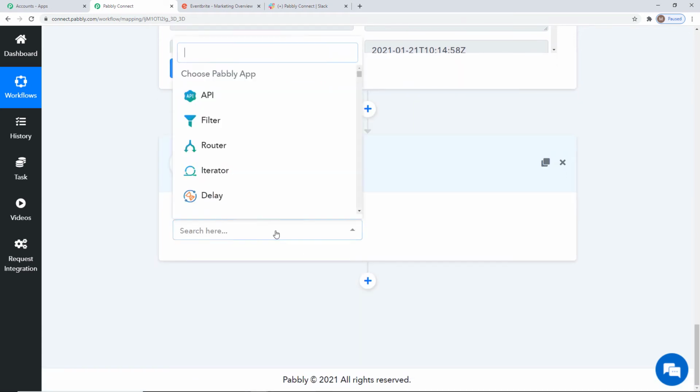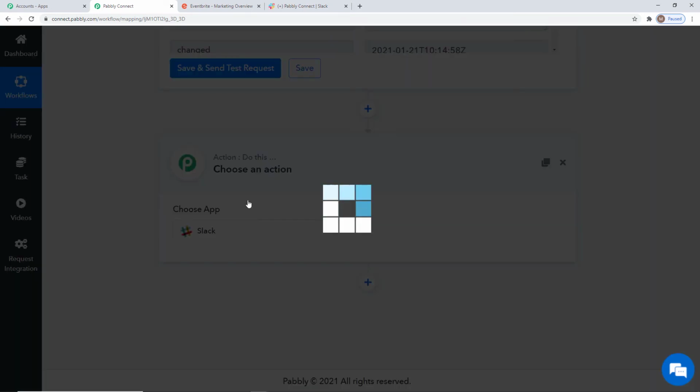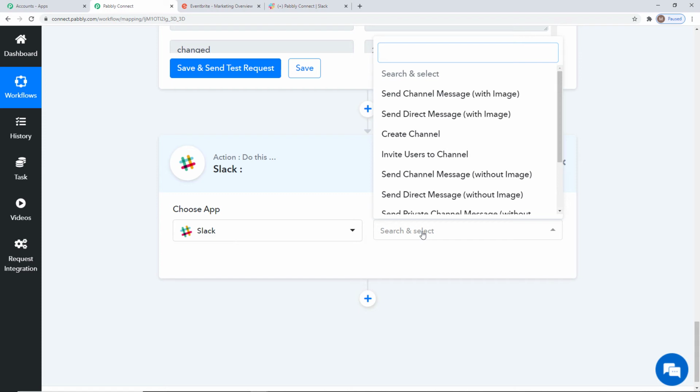So here I am going to choose Slack. And now in action event, according to our workflow, whenever a new event is created in Eventbrite, we want to send channel message without image. That is this one. That is why I am going to click on this.